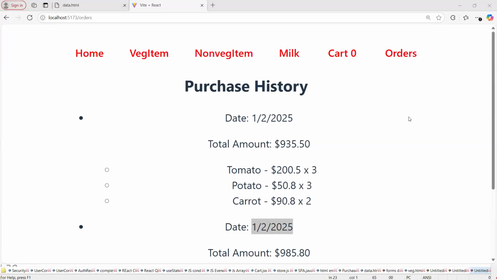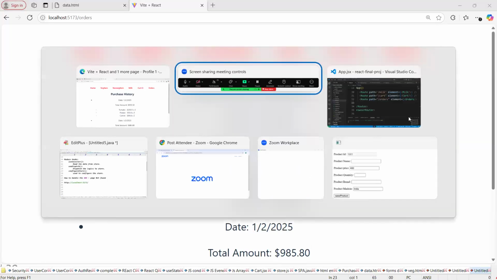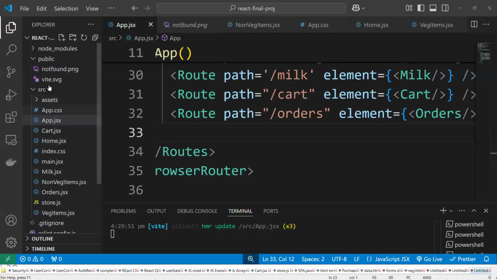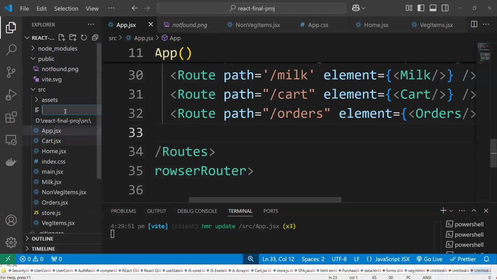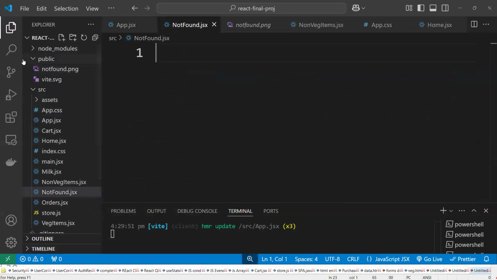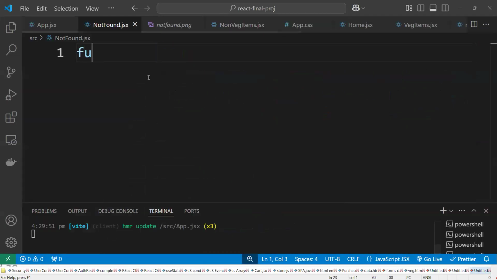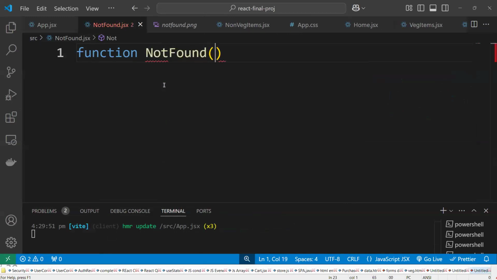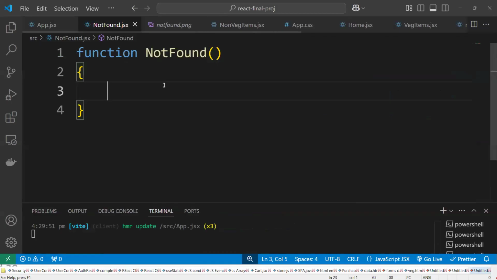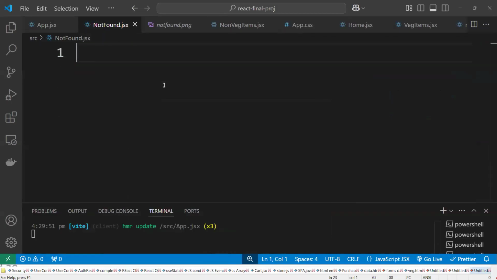So, URL mismatch. Yeah, fine. Tell me, guys, the URL is mismatched. That's where you can take one component, like a not found component. Tell me how to handle the URL mismatches. Take the component name, NotFound.jsx. Tell me how to create the component. To create the component function, the function name is NotFoundComponent, with braces like this. Tell me, guys, we need to go for the return statement.